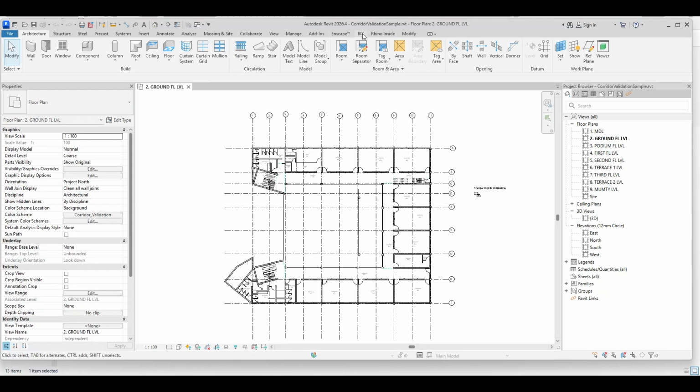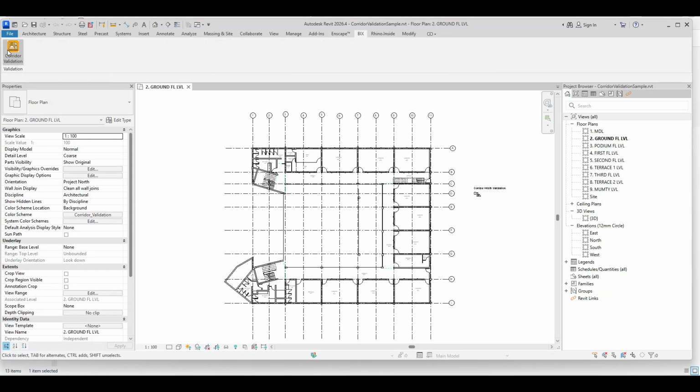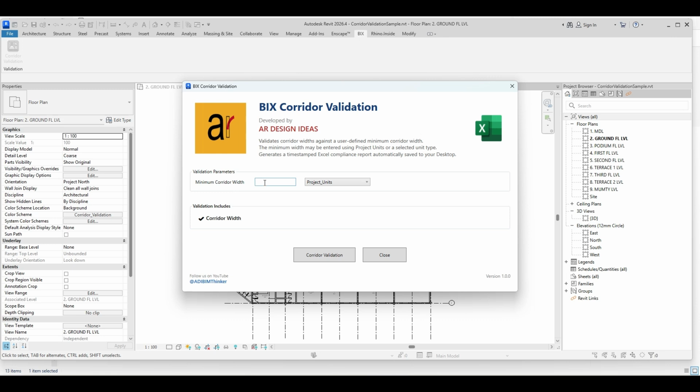The dialog itself is just one input, your minimum corridor width. Enter it in your project's current project unit, or switch to any other Revit length unit if you prefer. One note: if you're working in feet, enter that value as a decimal, not feet and inches notation.